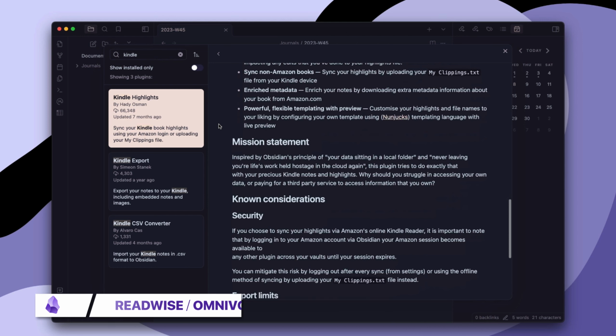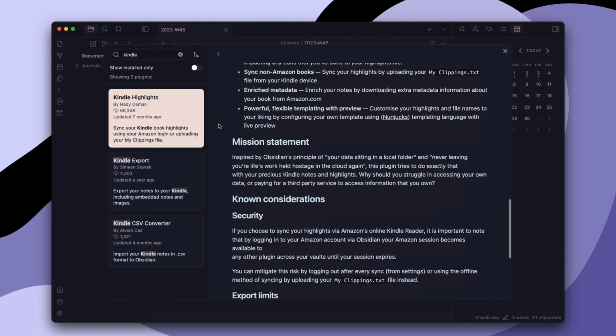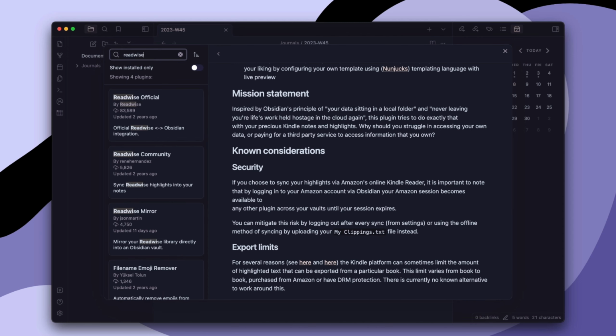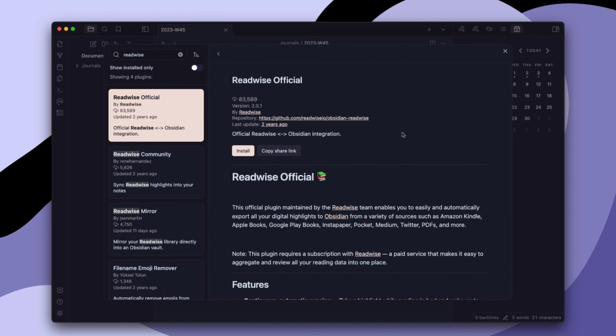Kindle Highlights is the best plugin to import your highlights from notes from the books you read. If you use an Amazon Kindle reader or Kindle app to buy and read books, this plugin will help you import all the highlights you have made in your Obsidian Vault.